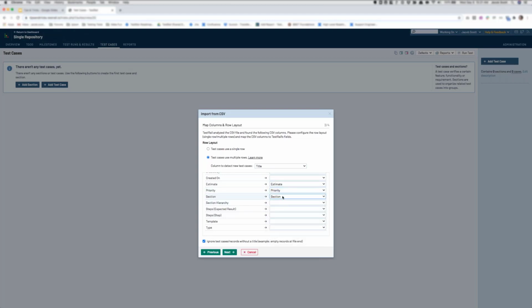So actually, we don't want section to go to section. Section hierarchy goes to section. That's a little tip for you here.